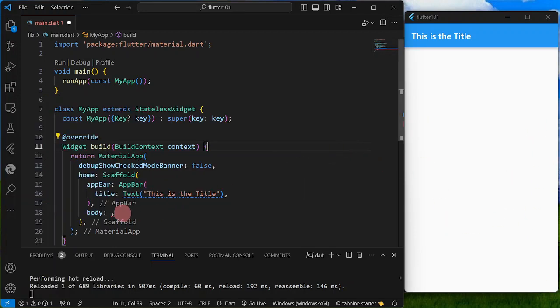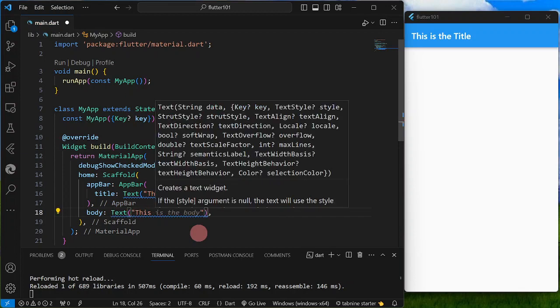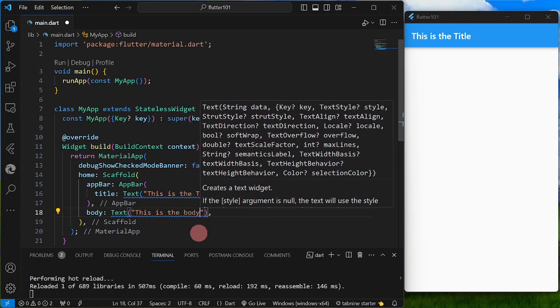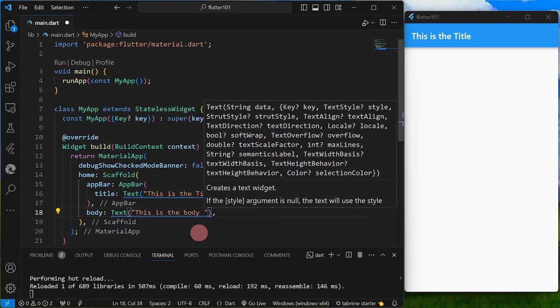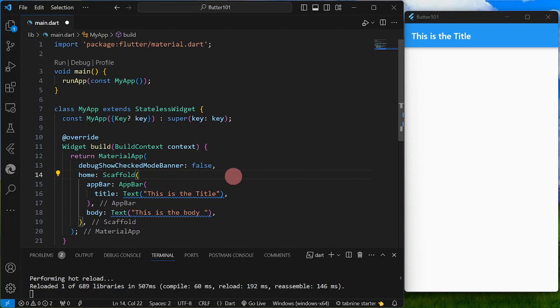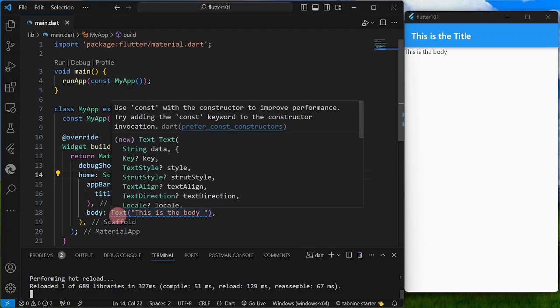Okay, so what I'm going to do next, I'm just going to write here, I'm going to assign a text, and I'm just going to show, alright, this is the body. Okay, then I'm going to save, then reload. So as you can see here, we now have a text or a string written on the body. This is the body. So both the title and the text here are text widgets.